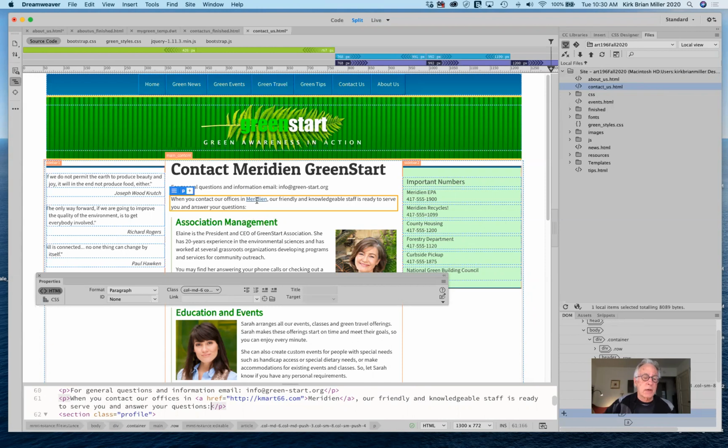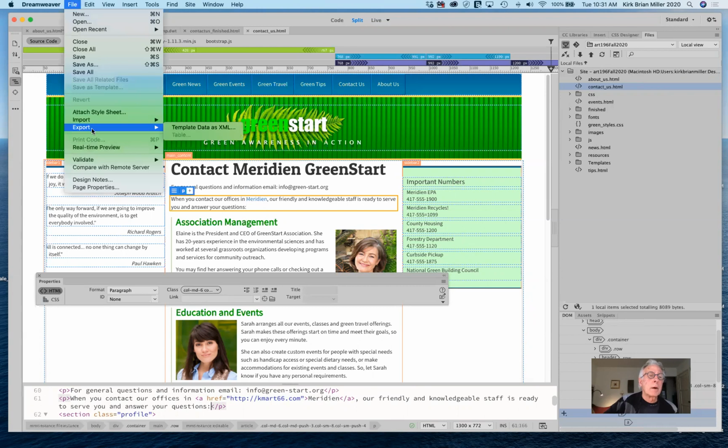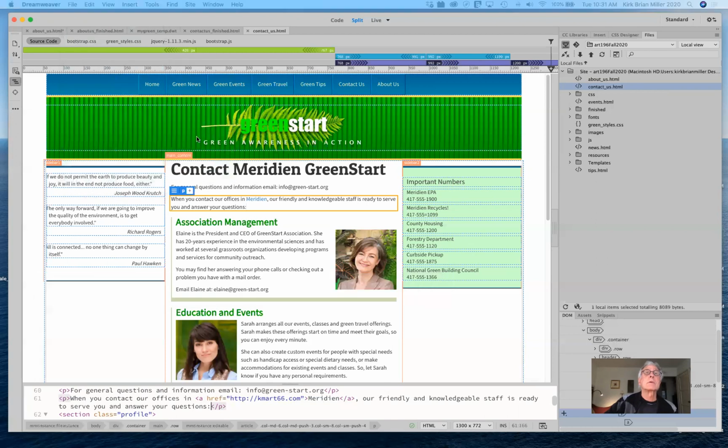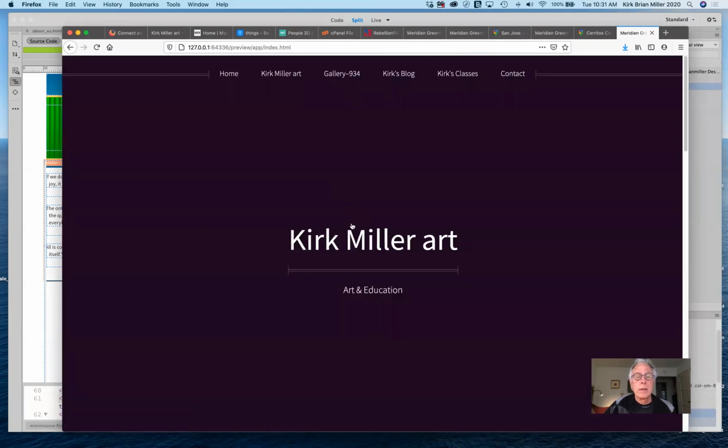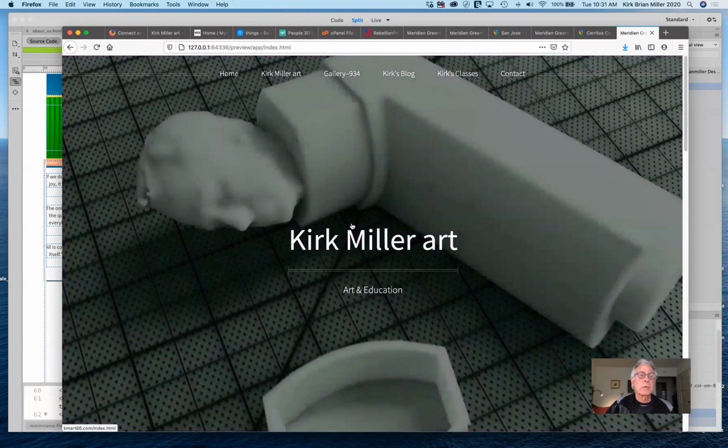Okay, so let's test that and see what we do. I'm going to save the page. Okay, that page is saved. And I'll preview it in Firefox. Bring it down like so. And you'll see that Meridian, by default, has changed colors, and when we hover over it, we get the link, and when I click, it jumps to my page, which is what it's supposed to do. And that would have done the same for the Google Maps.